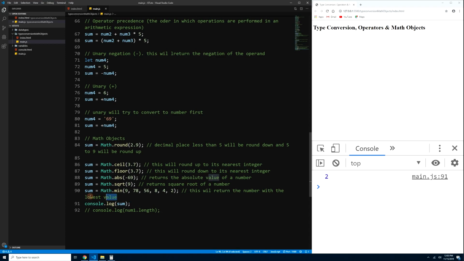Okay, so we also have math.max. So opposite siya ng min. Ito naman, let's try to change this to max. Instead of lowest value, kinukuha niya yung highest value. Press Ctrl S on your keyboard. Now we have 78.